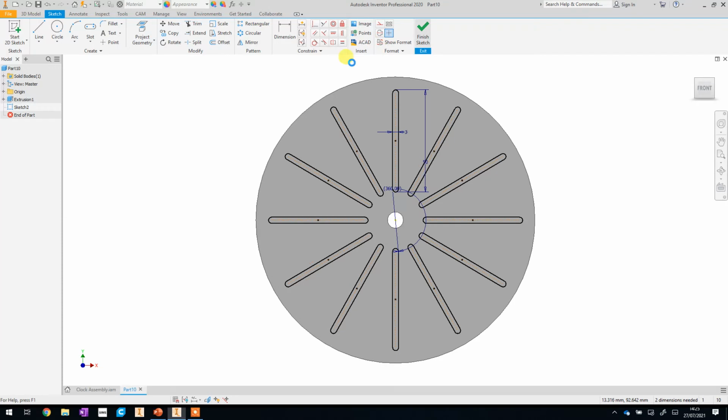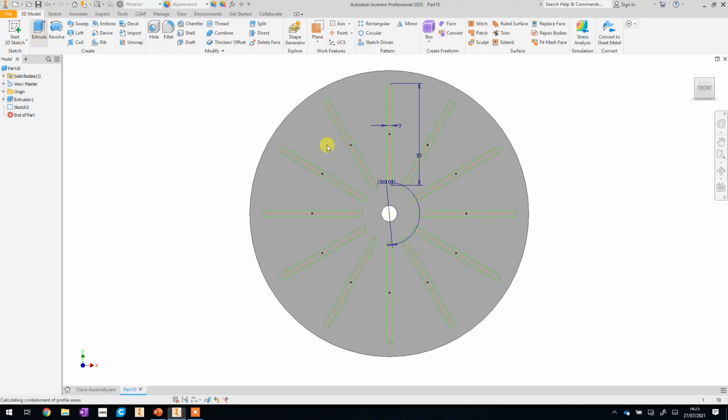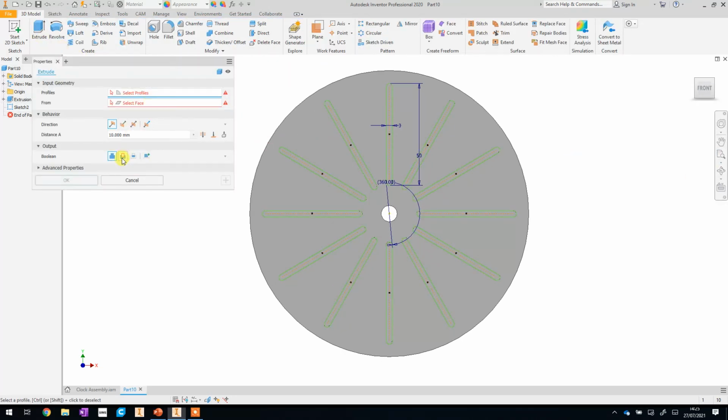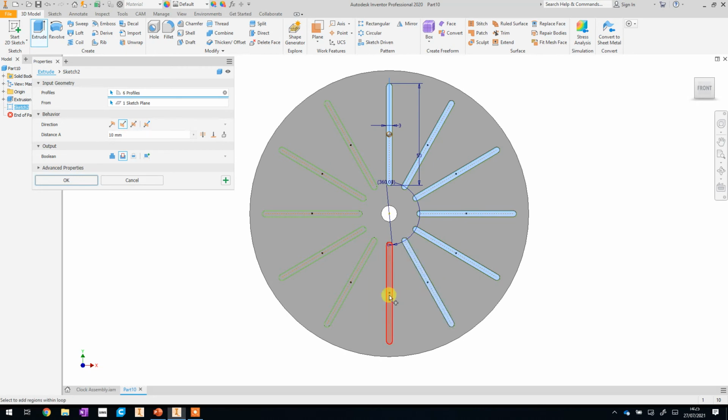And if I now finish the sketch, I can do the extrude, but this time is the cut. Remember, if you hover over this one with the box here, it says cut. You can then click on that one. And then I will now go and select all of the slots that I've created so that I can cut them all out.